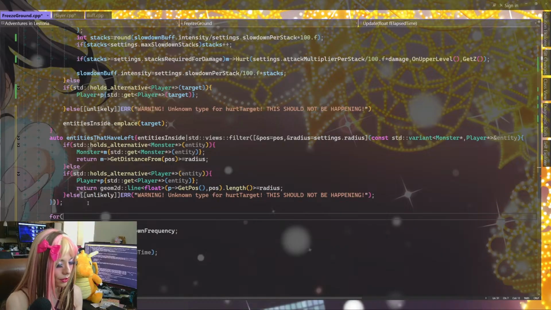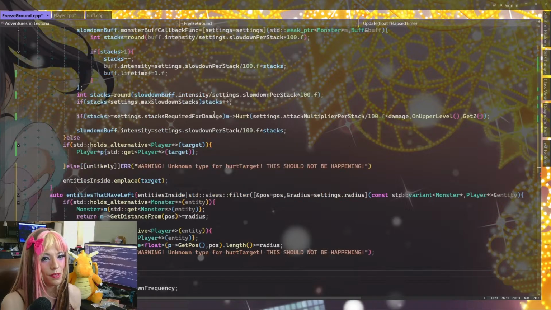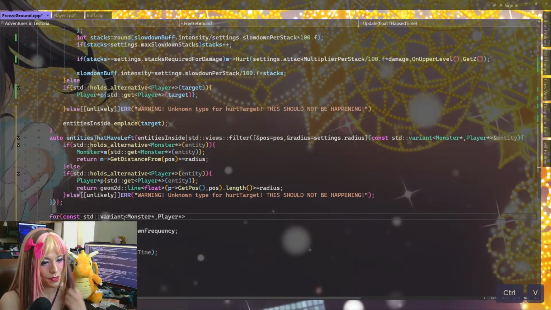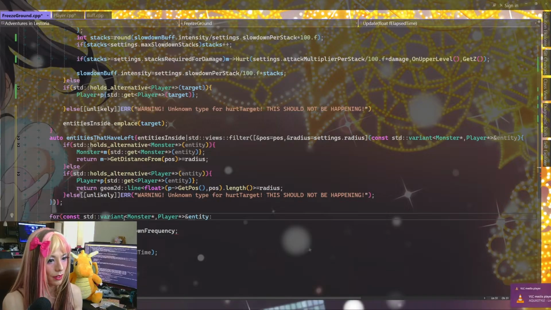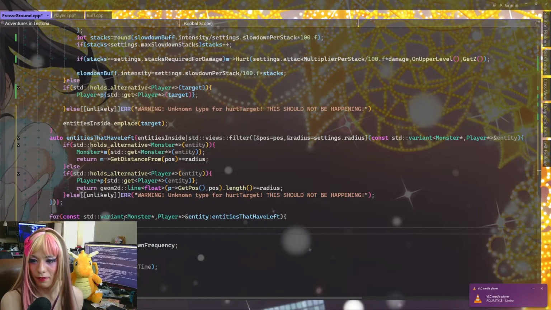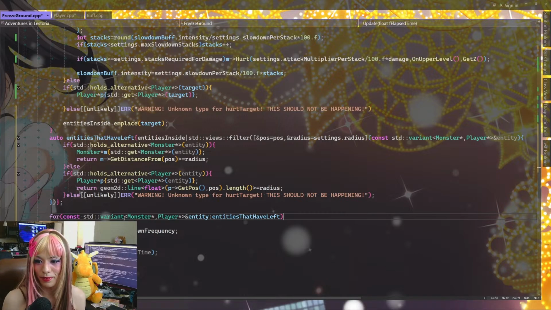So for const standard variant of this, which I need to grab a u again. Yeah, I really should make like a using something for this, maybe. Entity inside of entities that have left. Then we can do whatever. I think I'm starting to understand the power of the system that ranges and views was intended to be. I do like how this goes, so that's kind of cool, right?